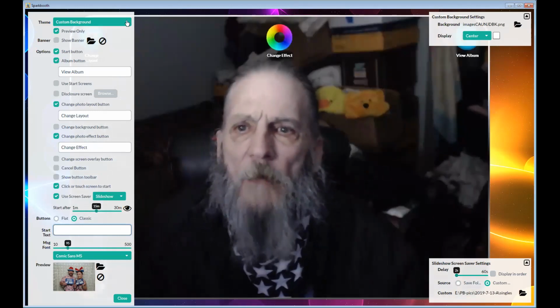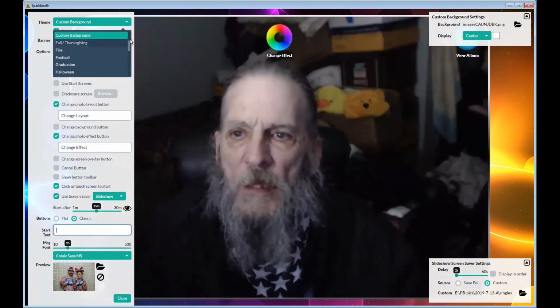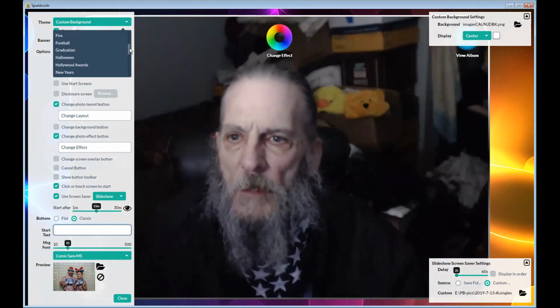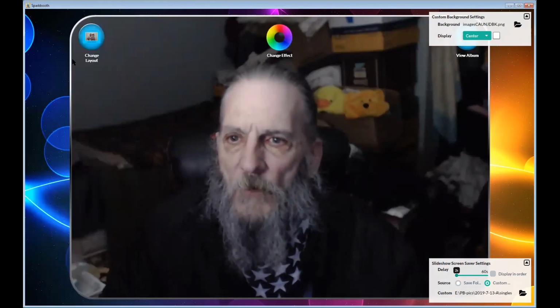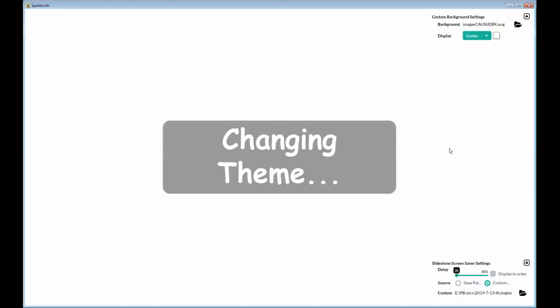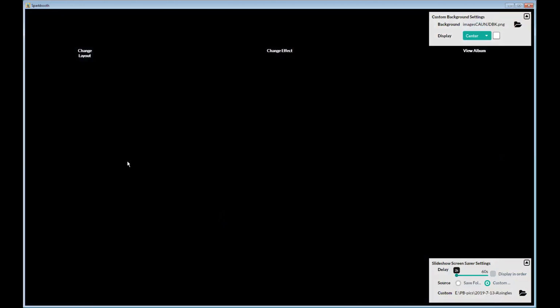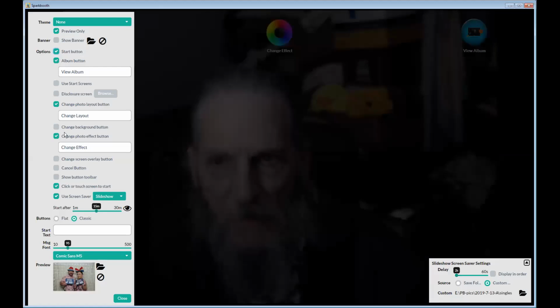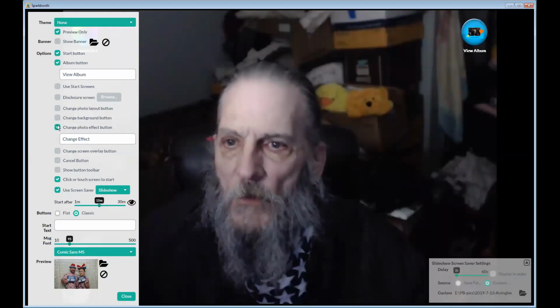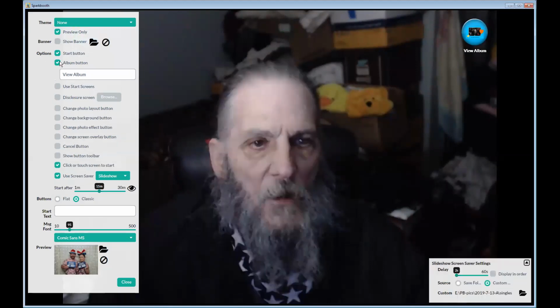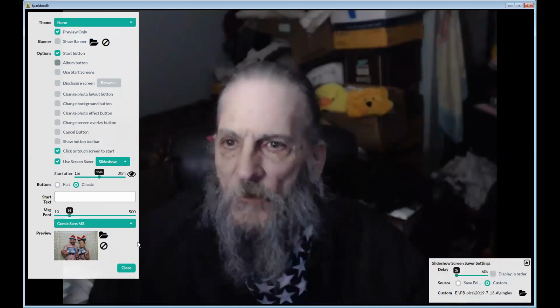I'm going to use no theme. And there's one in here called none, alphabetical right there. So there's no theme. The theme will go away. And I'm also going to turn off the buttons on screen. Okay, view albums. So there's no buttons on screen. Now you have the simulated mirror booth with no mirror.